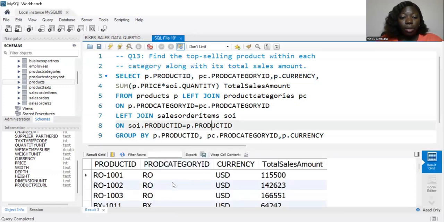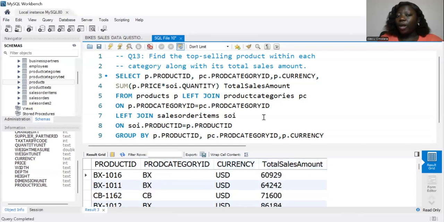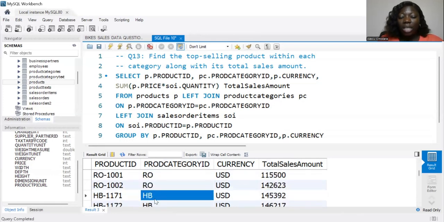Okay, yeah, this looks good. So we have the product ID, we have the product category, we have the currency, and we have the total sales. But we are not done with the question, because the question says we should find the top selling product within each product category. Within each product category, like the BX, the CB, the RO, the HB, we want to know which product sells most among all of those categories. So we are not done with the question.